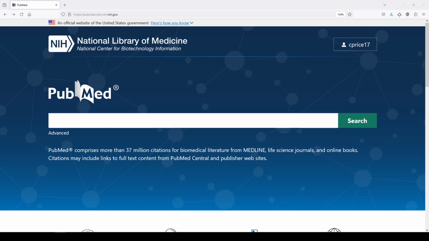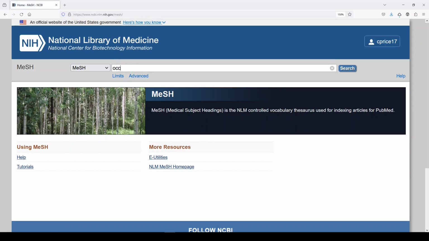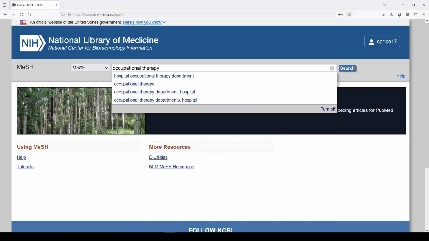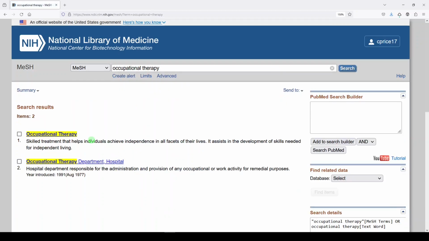So first thing I'm going to do is create an occupational therapy search concept, or as sometimes called, filter, hedge, other things. But let's go to the MeSH database and let's look for occupational therapy. So this will be a broad filter we can apply to any search to narrow it down to occupational therapy or therapist. So we're going to grab these two, add to search builder.